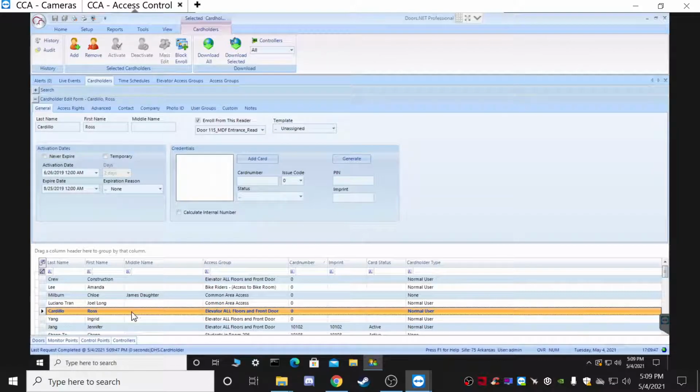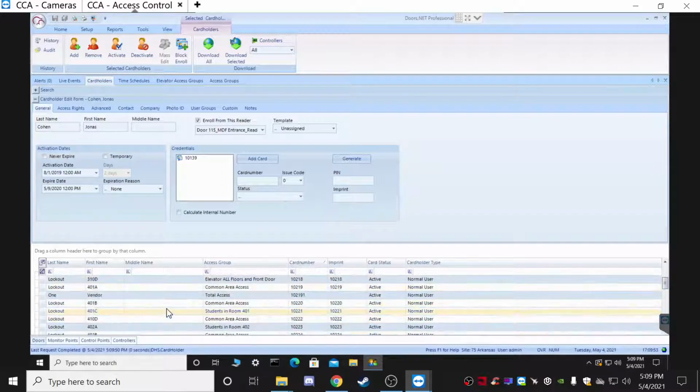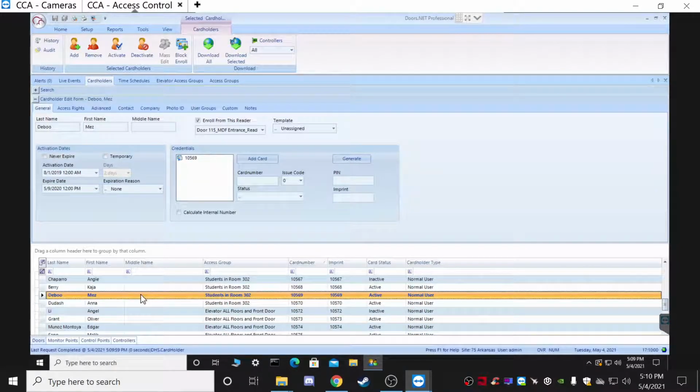If you wanted to go over into a pre-existing user, let's see, so we've got Mez here. They've got their credential. Their credential actually did expire last year. So really no point in having this credential as active.